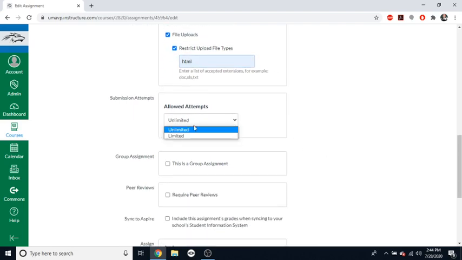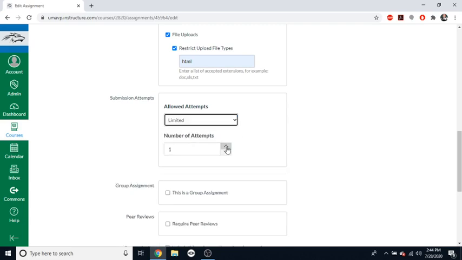Okay, down here, we can do submission attempts. This is new. This is a new addition. It used to be that you can just set them to unlimited by default. They can submit it as many times as they want. In here, you can actually say you only can submit it, say 5 times, and then you lose your chance to submit it again.